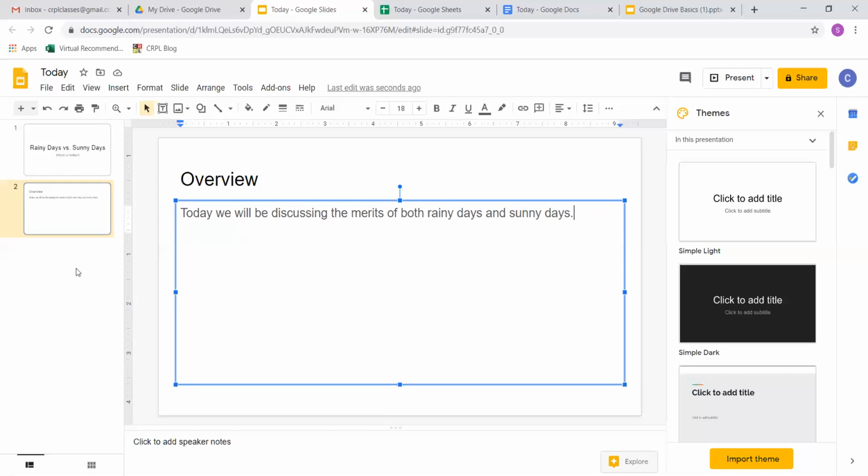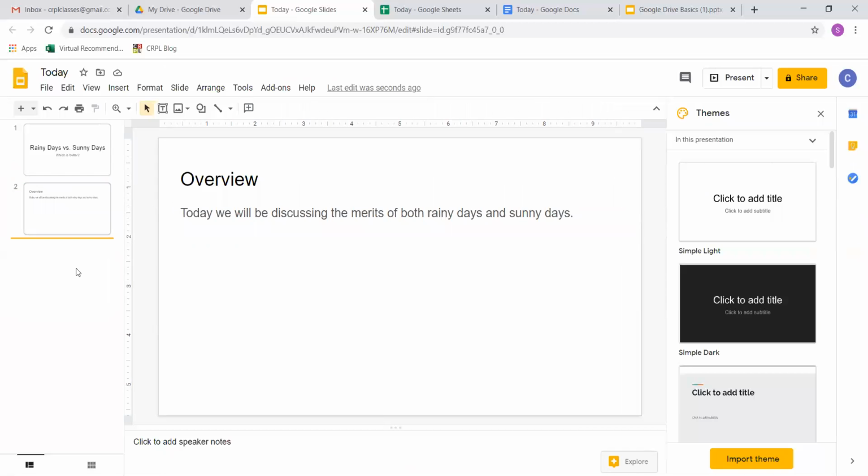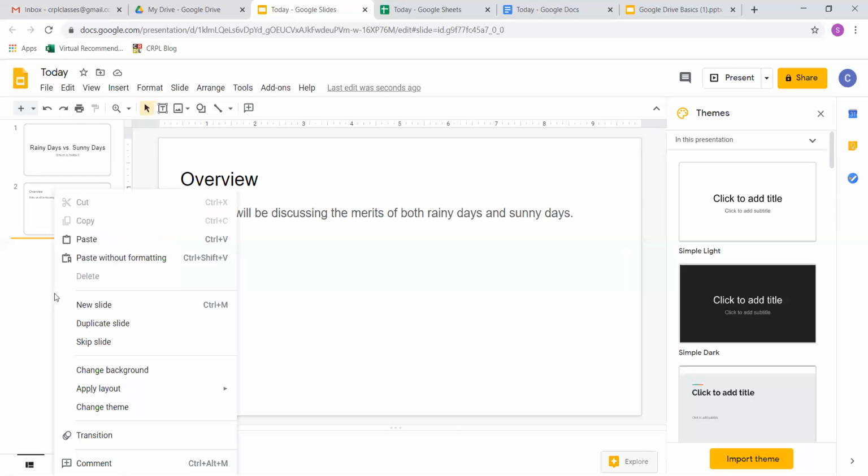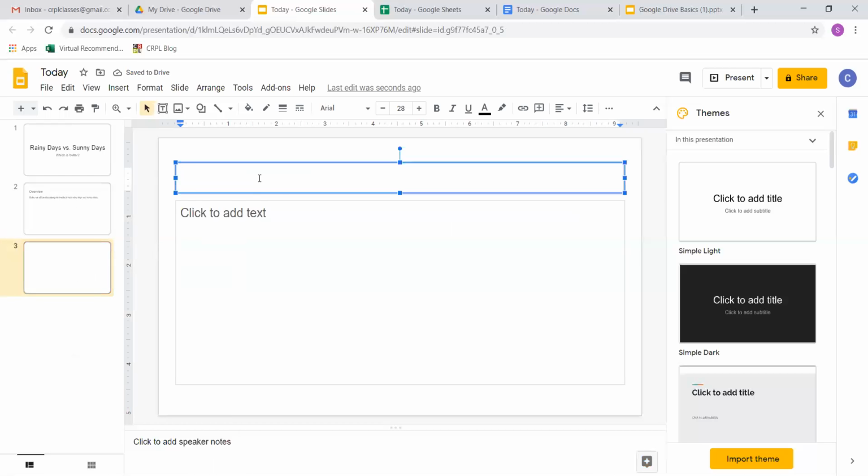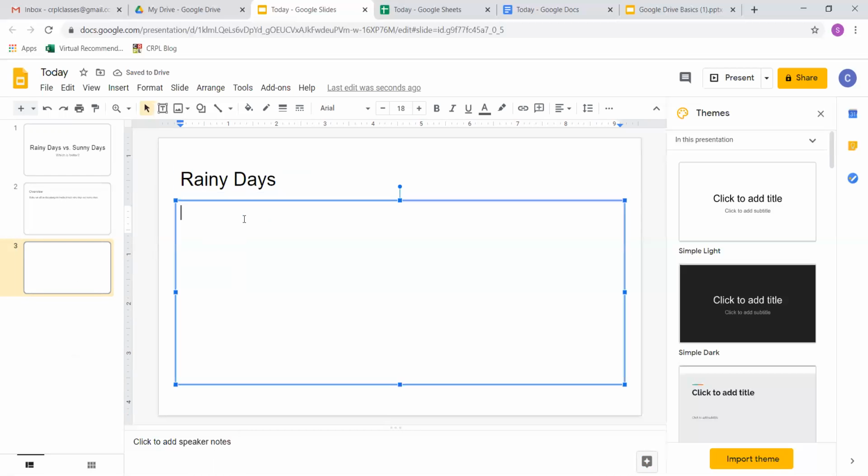Let's go ahead and add another slide. You can pick which way you want to add a slide, either by clicking the addition button or right-click New Slide. Let's first talk about the merits of rainy days. But because we're going to be listing off good reasons for celebrating rainy days, it might be overwhelming to have it in what's called a text block.